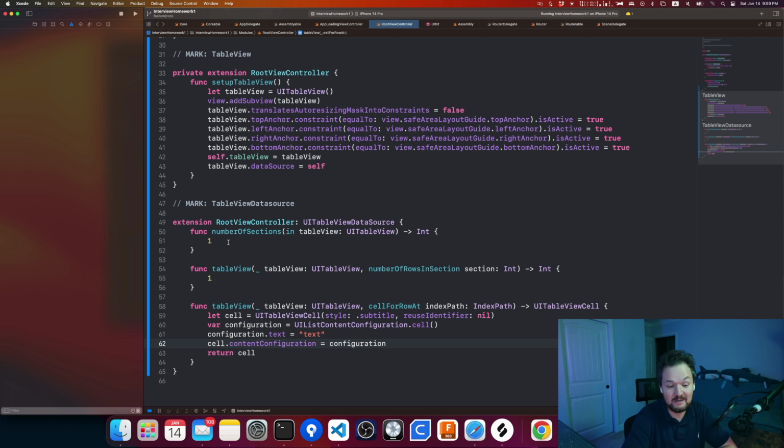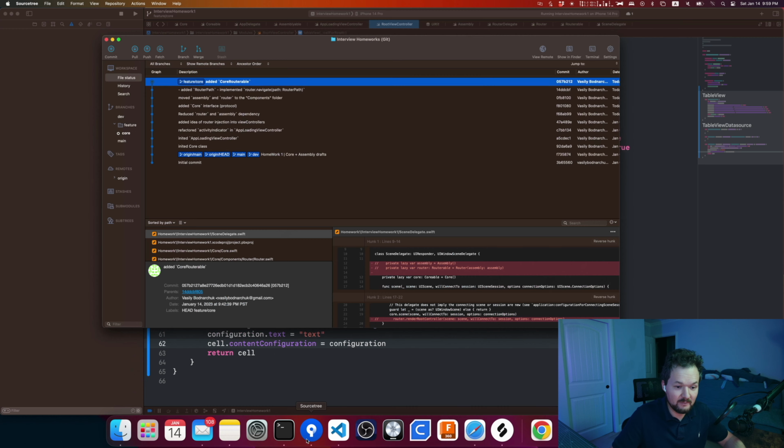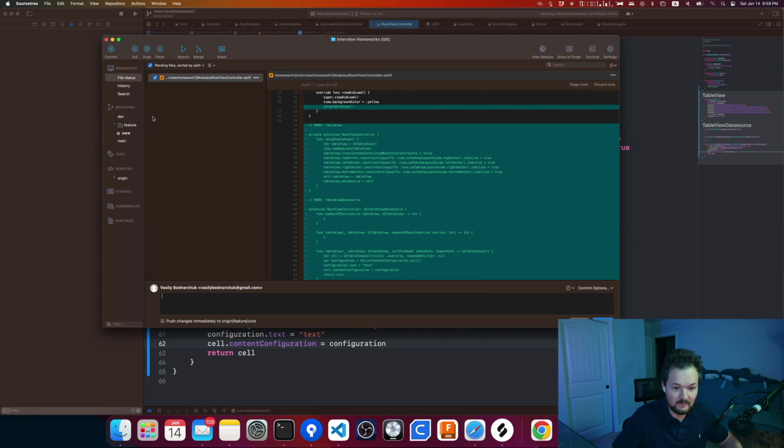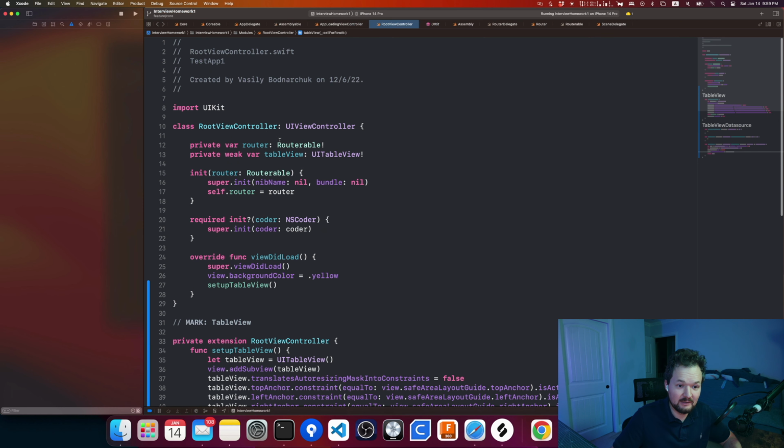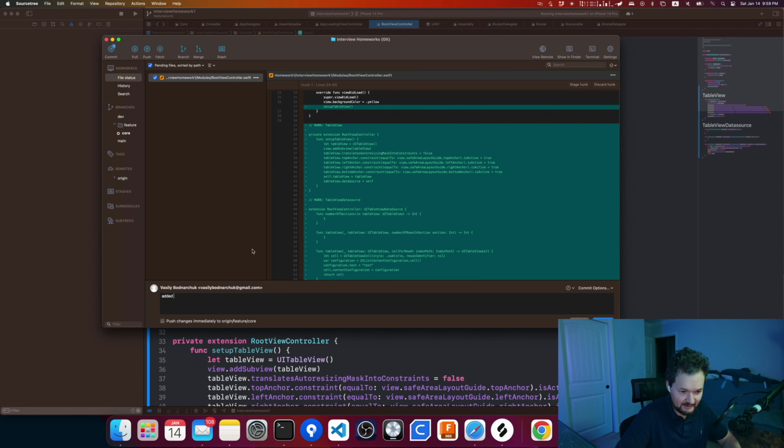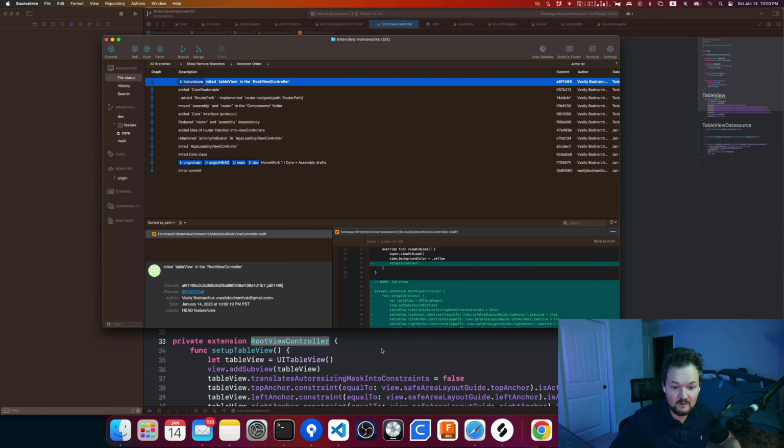Okay, so of course we are gonna make a commit, right? Maybe let's do this: init tableView in the RouterViewController. Wonderful.